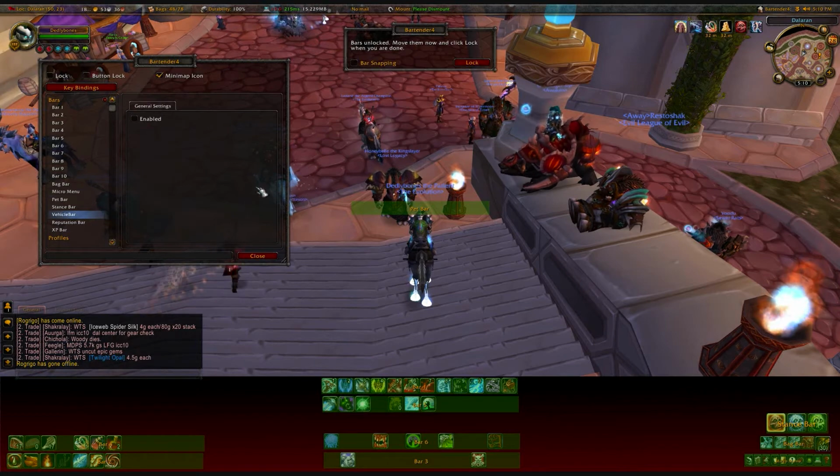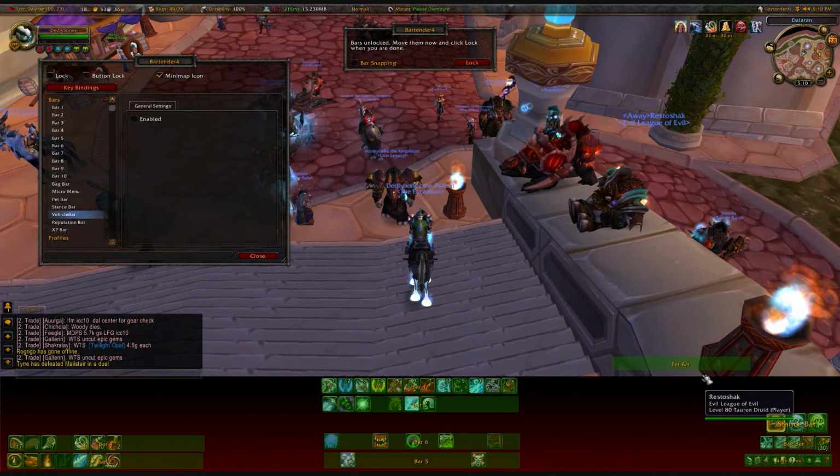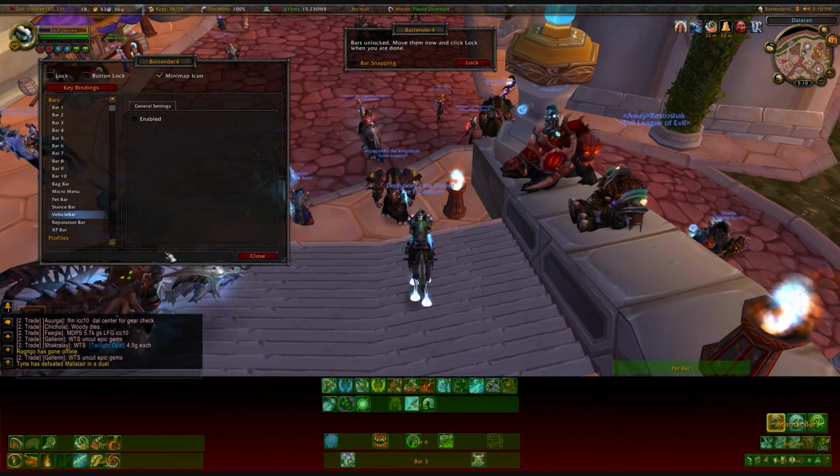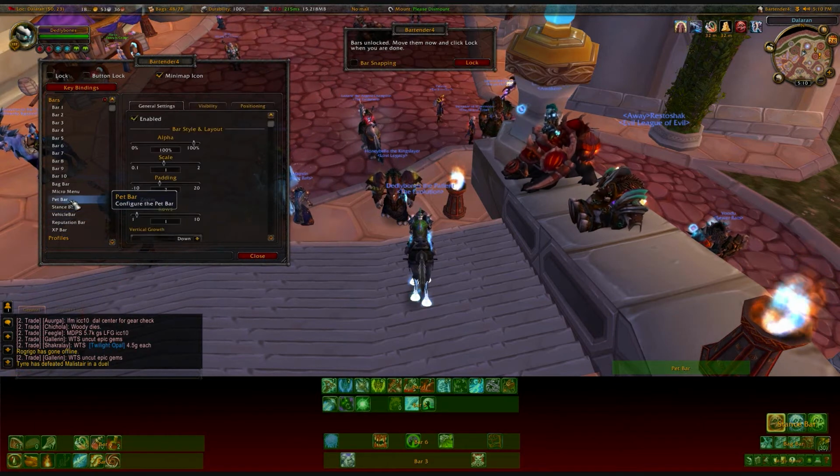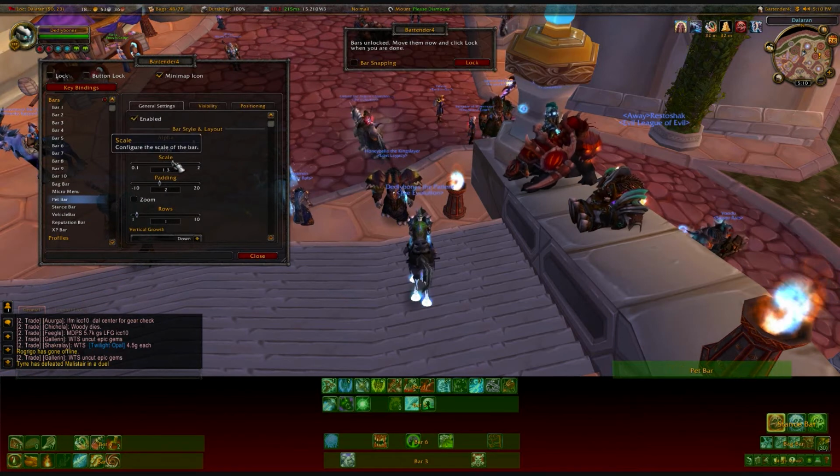This is just a core UI setup to understand the programs and how they work. Now initially I put my pet bar there, but I'm going to add some larger bars, you'll see in a second. So I'll end up moving it vertically and kind of see how that works.